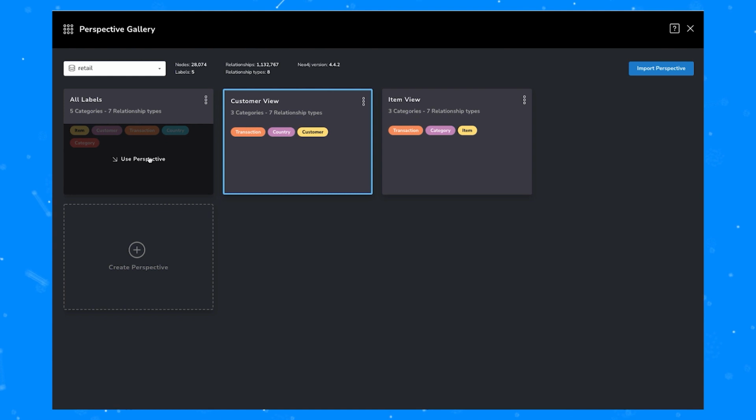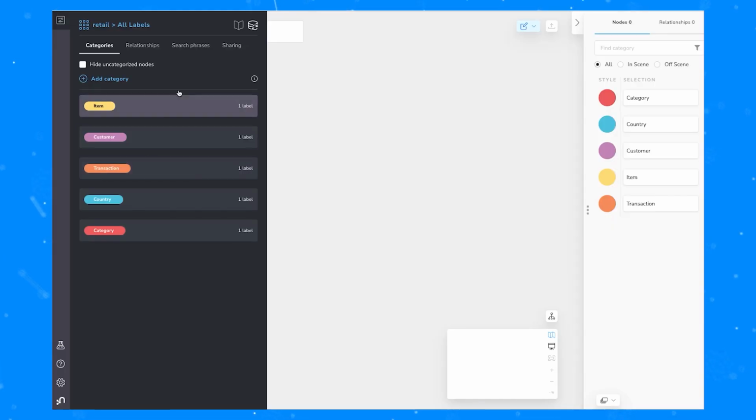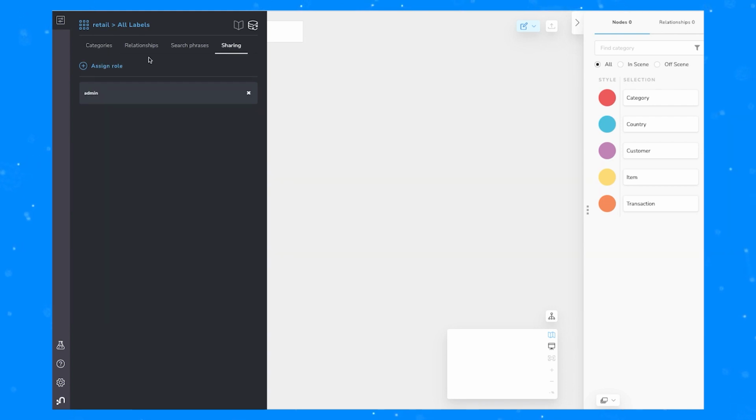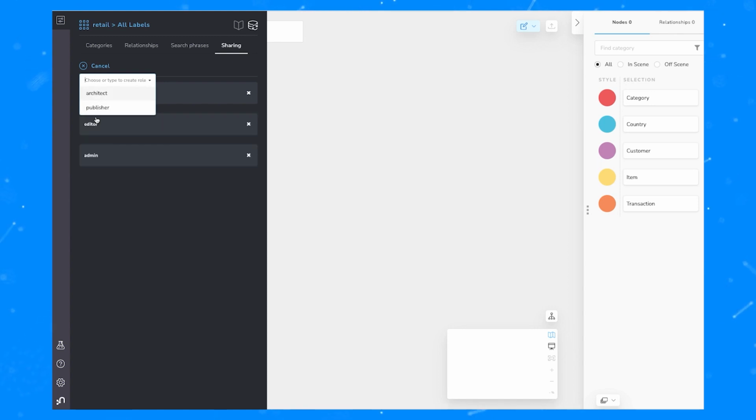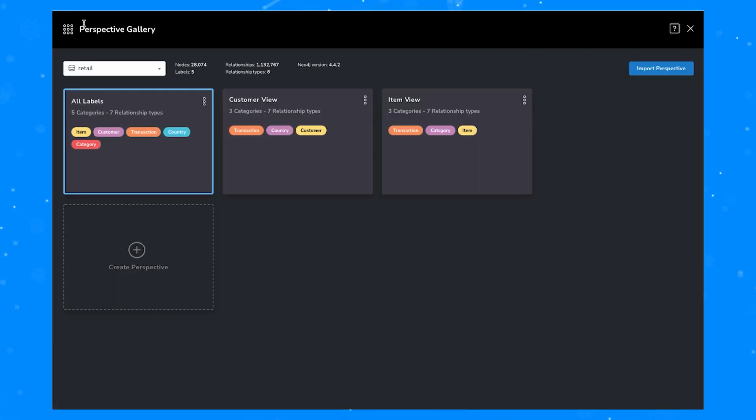However, with Bloom Full Access, the Sharing tab is enabled in the Perspective view, and you can actually select database roles with whom you'd like to share a given perspective. In this case, I'm sharing the All Labels perspective with the Reader, Editor, and Admin roles. Now, any users who have those database roles and connect to this database from Bloom should see the All Labels perspective available to them for use.